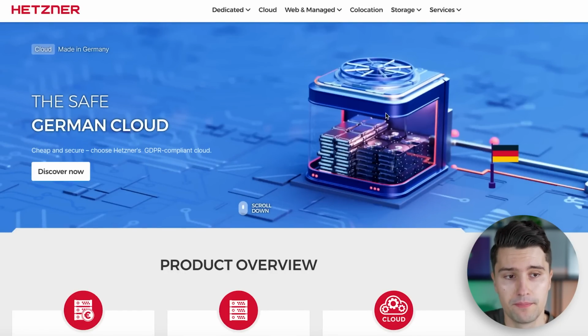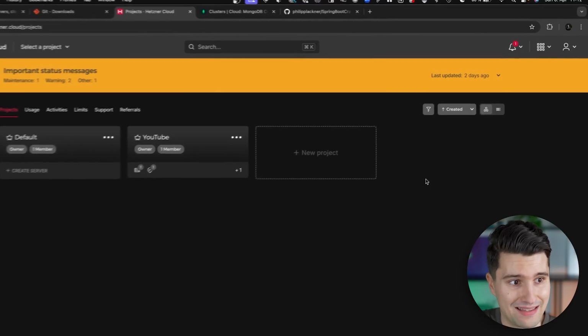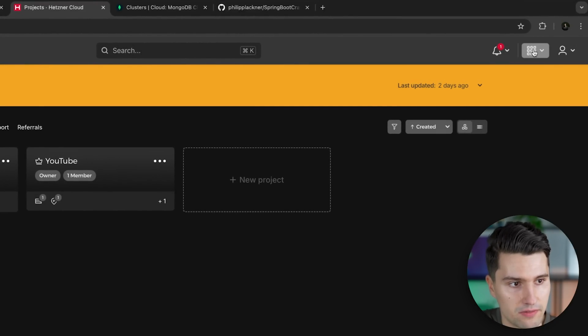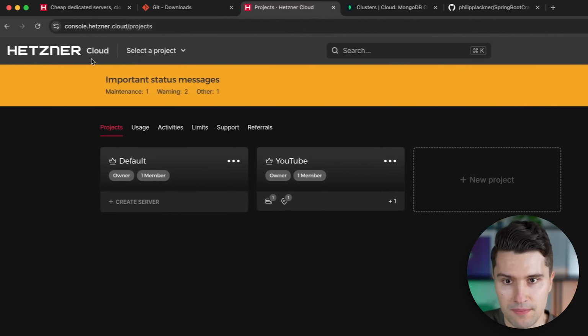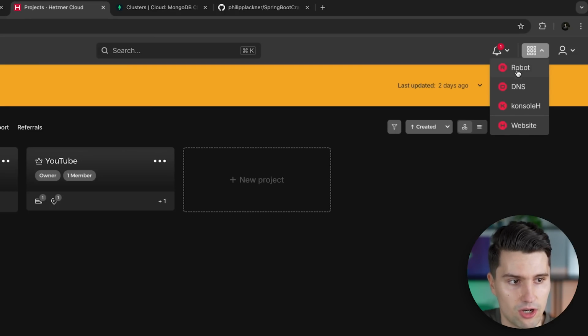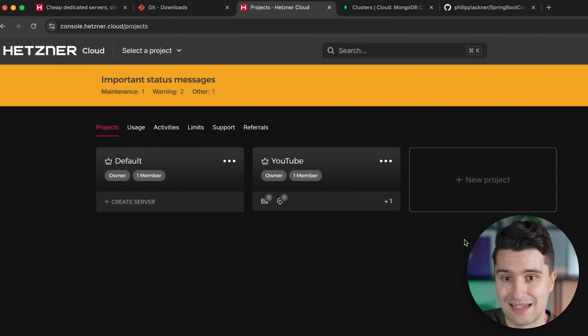register an account there, log into that account, and then it will look something like this. If this does not look like this, then you need to take a look at this little menu icon, and then you need to click on Cloud. Since I am already here on the Hetzner Cloud, this doesn't appear here, but in these options, if you're not on this specific cloud console, then Cloud will appear. You click on that, and then it will look similar to how it does here.